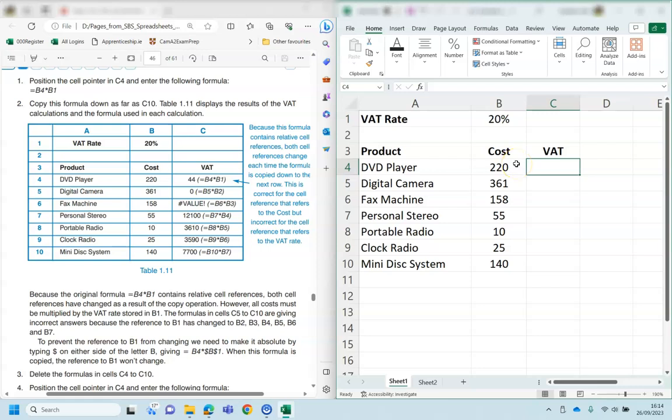So question 1: position the cell pointer in C4 and enter the following formula, =B4*B1. Press enter. It has given us an answer for the DVD player. It's when we copy that formula down to the other rows that we're going to run into problems as things stand. Question 2 says, copy this formula down as far as C10. And suddenly we're getting all sorts of strange things happening.